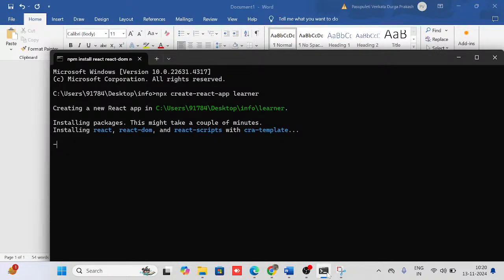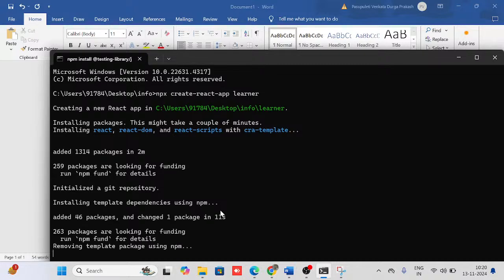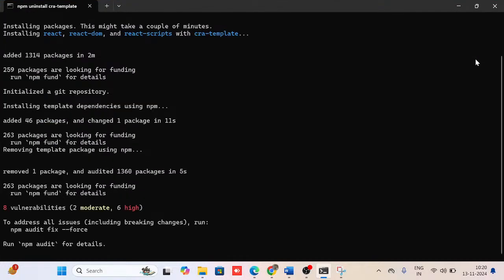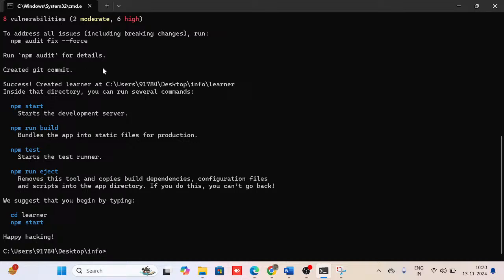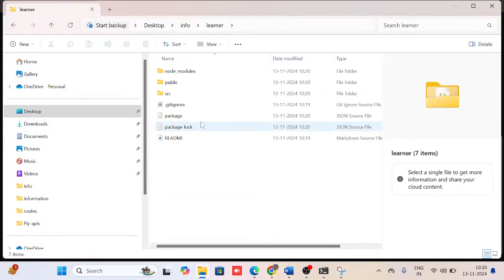The installation was going on. It takes some time because all the required packages, nearly 250 packages, are required. All the packages are downloading and installing into our application, into our system. It's done. Now my installation is done. If we go to this path, the desktop info folder, you will see a folder with the name learner was created. This is the basic React application.